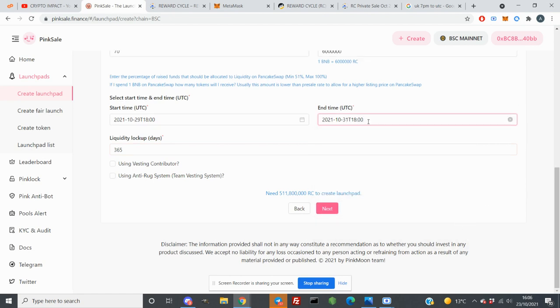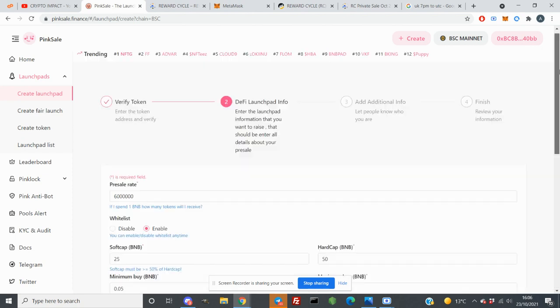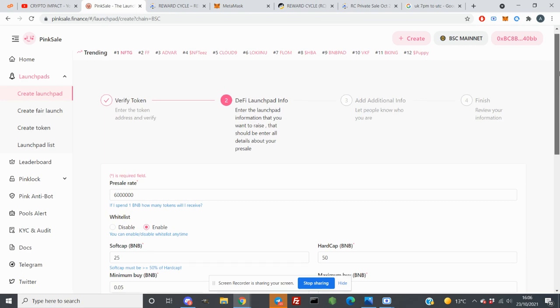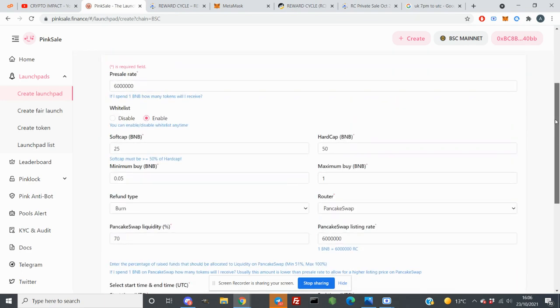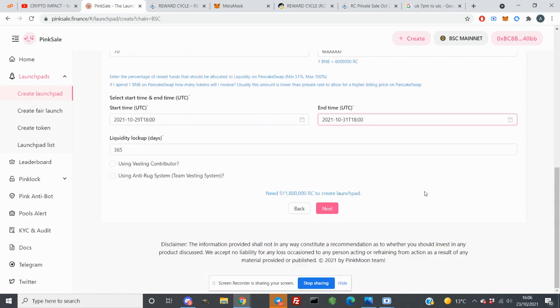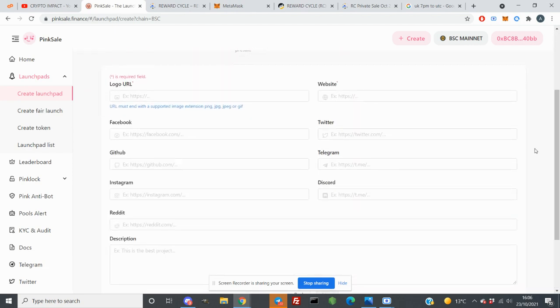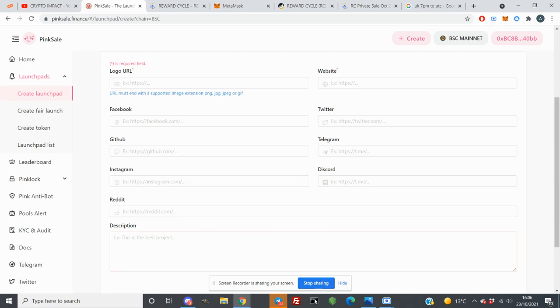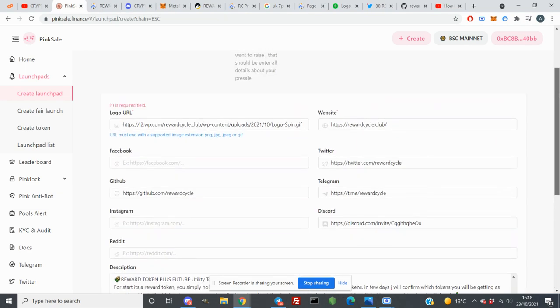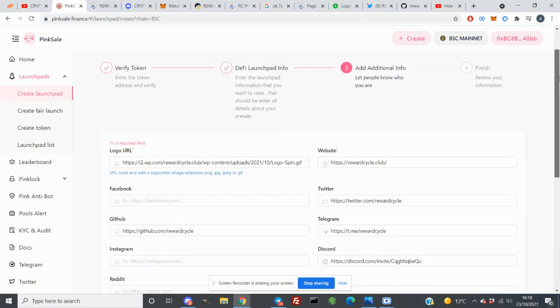Okay, so the date was wrong. I'm just double checking everything. So the start time was the 29th and the end will be the 31st, so that gives us 2 days. The presale will be filled within a few hours. If I'm happy with everything, I can just set up the presale now. And on this page you can put your details here, so I'm just going to fill out all the details. Okay guys, I have filled up everything and I'm happy with my details, so I will just click next.